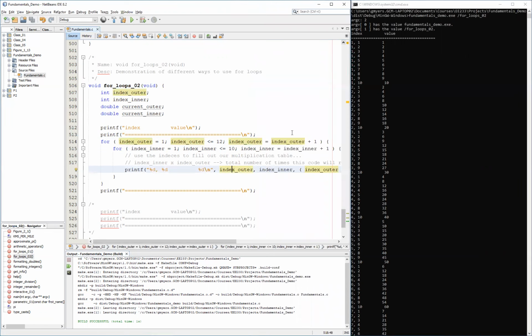All right, good. Now, we're still inside of our inner for loop here. In other words, when we come back around to this inner for loop, we've now incremented index inner to 2. 2 is still less than or equal to 10. So we're going to run this inner for loop once more to get 1, 2, and then 1 times 2 is 2.